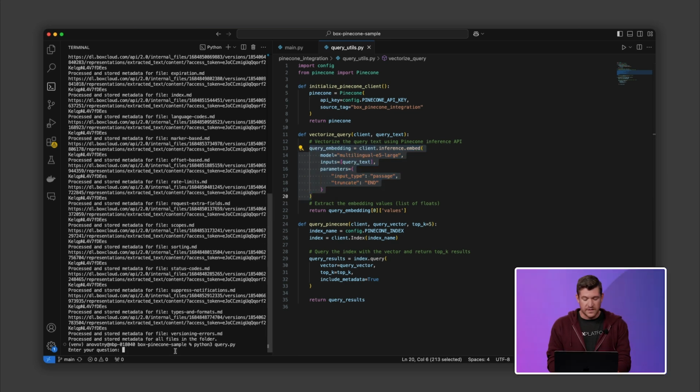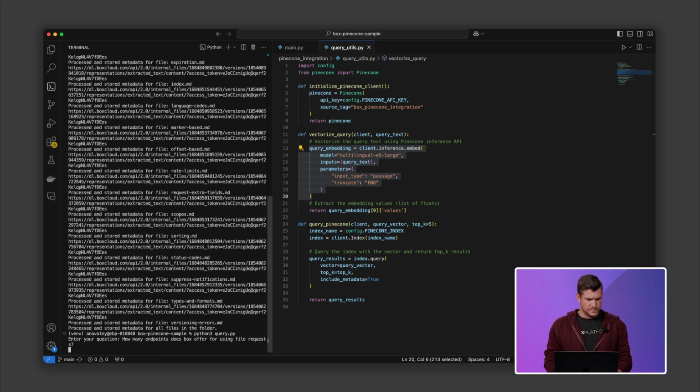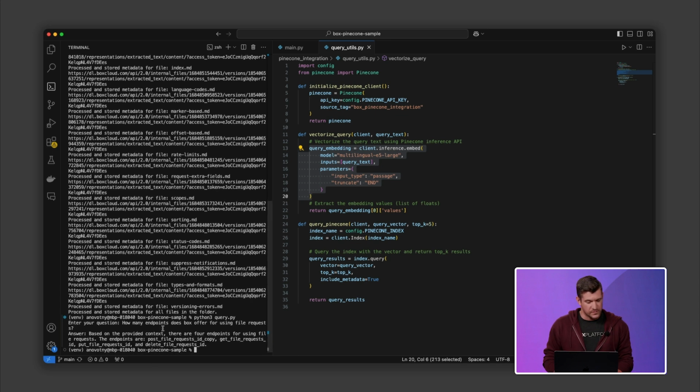I'm going to ask it, how many endpoints does Box offer for using file requests? And then we can see it correctly identifies the various endpoints that we offer for file requests.